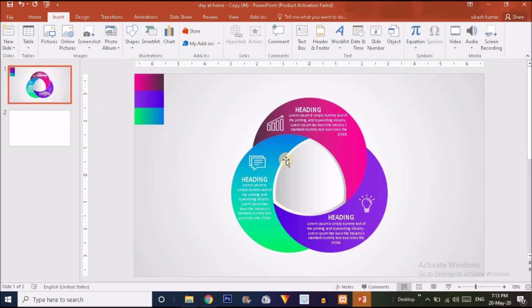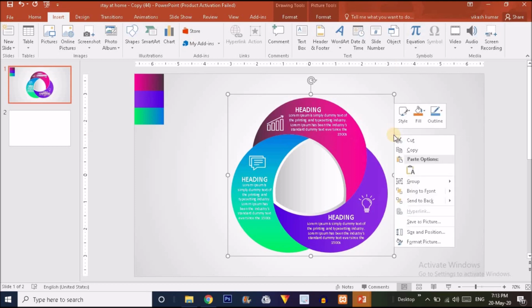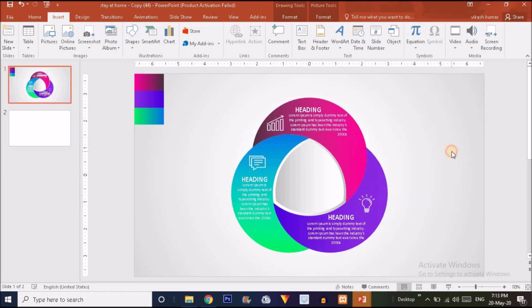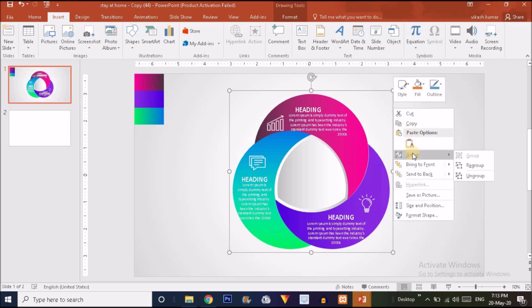Now let's have a look at how these shape groups are made up. I'm just going to select it, right click over here, and ungroup it by clicking on group, and here you will find an option of ungroup. Click on that and the whole shape will be ungrouped like this. Sorry, two groups are available here, so I have only ungrouped one group. Now for the second group I will do the same method: right click, go to the group option and ungroup it like this.